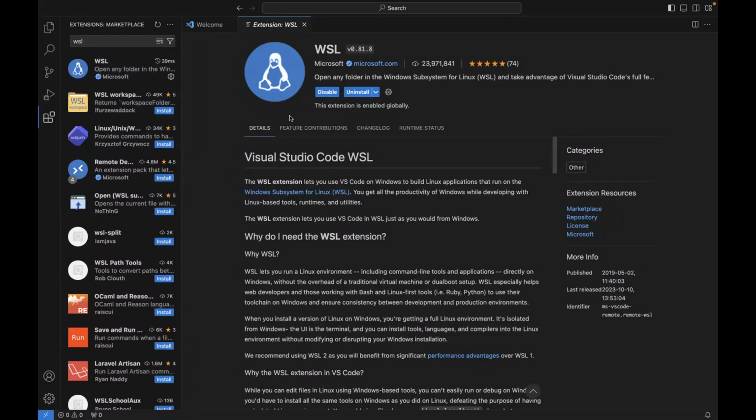So if for any reason you intend to use Ubuntu or any of the Linux distros as a virtual machine on your server or on your PC, and you want to bring it into this place, this is the extension that allows you to do that seamlessly. When we get to that point, we'll explain better.